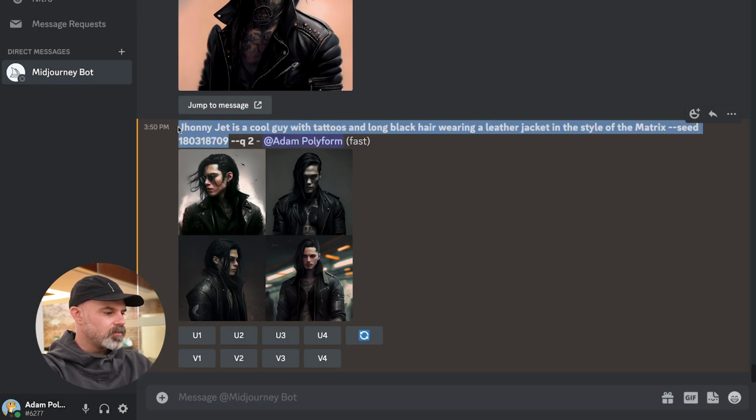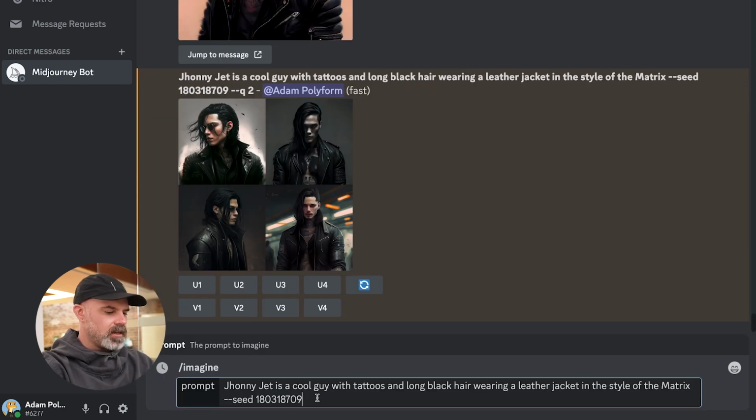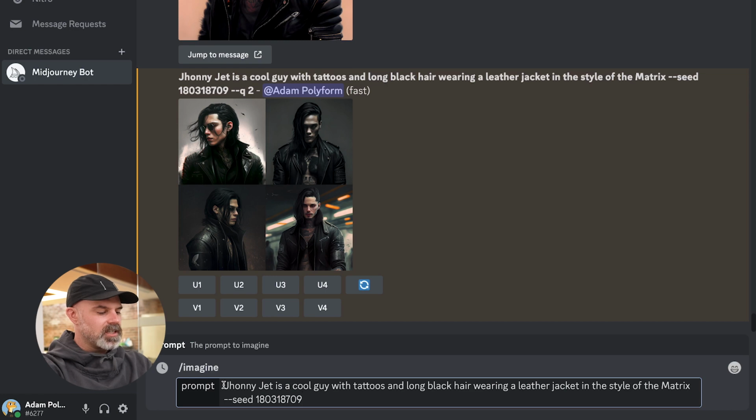So we're gonna take this prompt, we're just gonna copy it, /imagine, paste it in there. And now we're gonna add a little image weighting. And we have a whole tutorial on how image weighting works, so I'm not gonna go into the details, but I'll show you really quickly here how we can use it to our advantage in this situation. So we've essentially got two prompts. We've got the original one, Johnny wearing the leather jacket, etc.